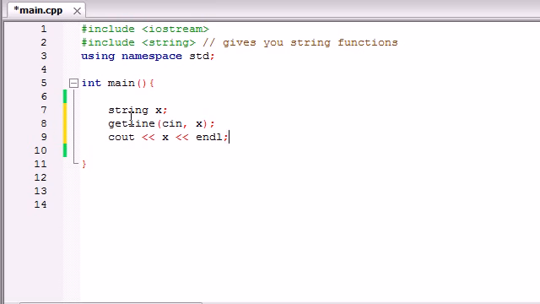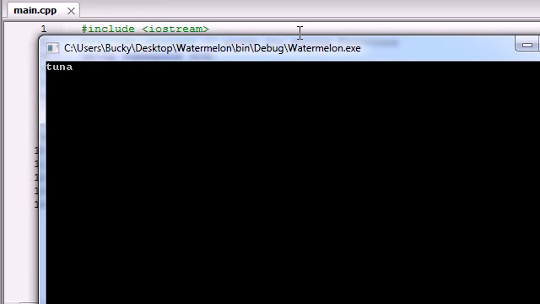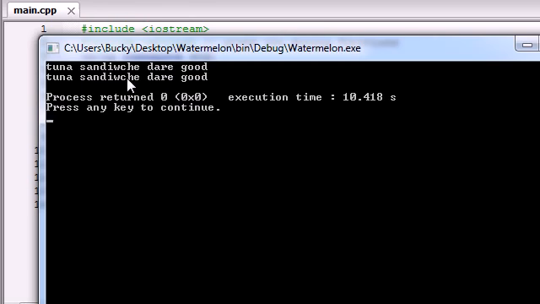Endl. And now what getline does is, instead of the end of input being determined by a white space character like a space, the end of the input is determined by a new line character. So getline is going to wait till we have a new line. In other words, when we're working with cin, which means input from the keyboard, it's going to wait until we press enter, or basically when we're done typing text on the line. So now when we put "tuna sandwiches are good" and press enter, it's going to output "tuna sandwiches are good." And this entire thing is the string that's going to be stored in X.